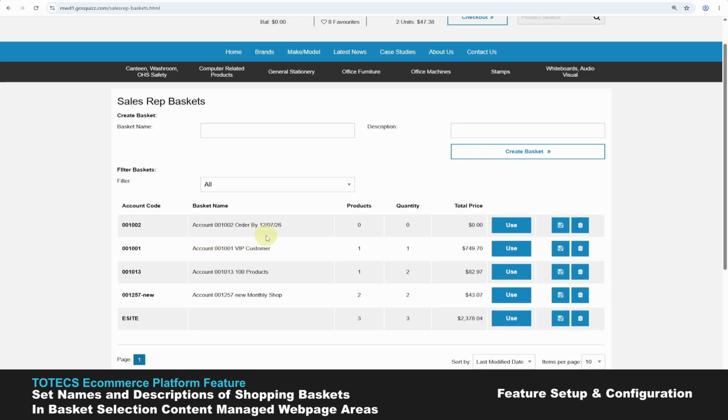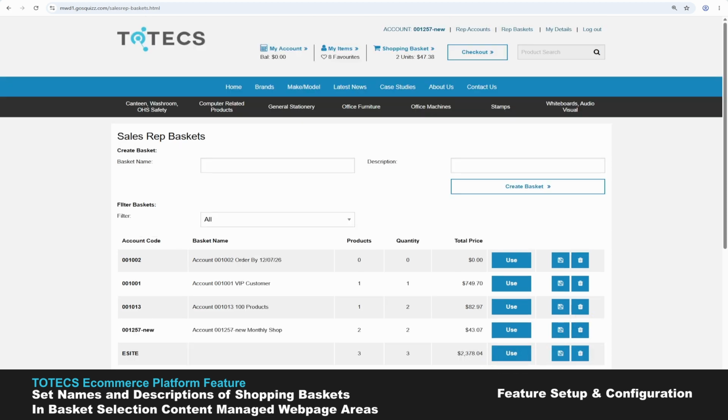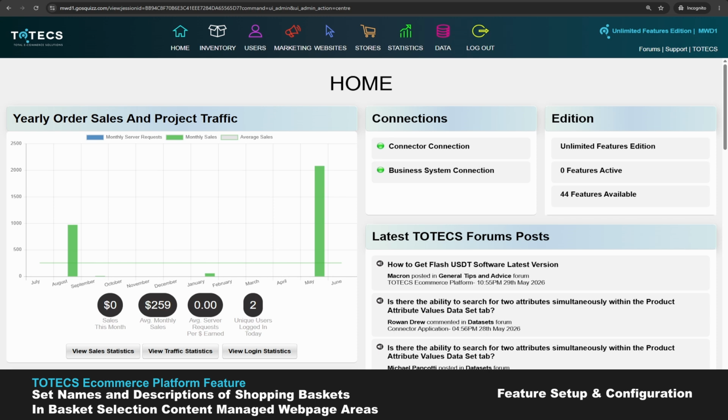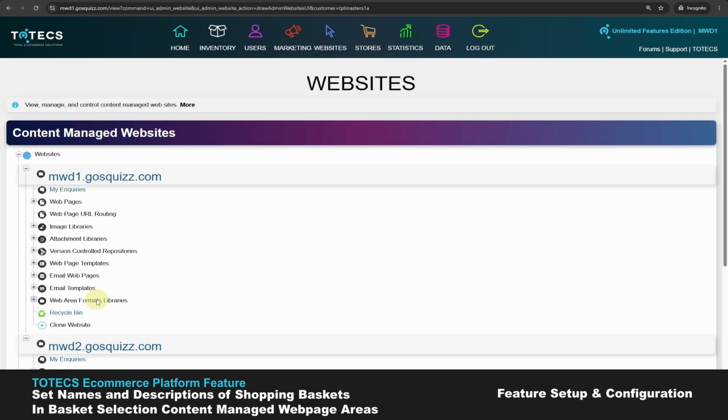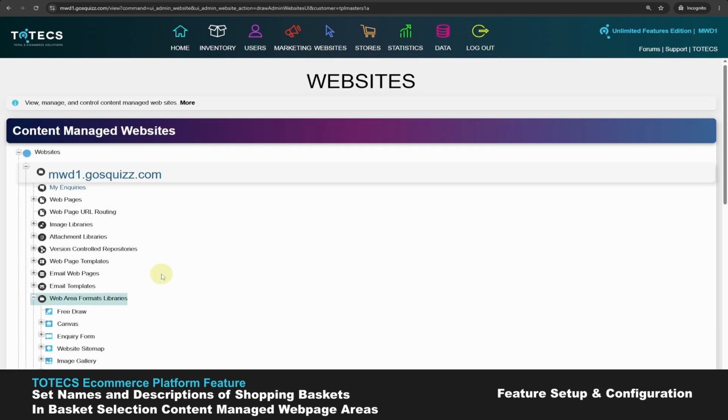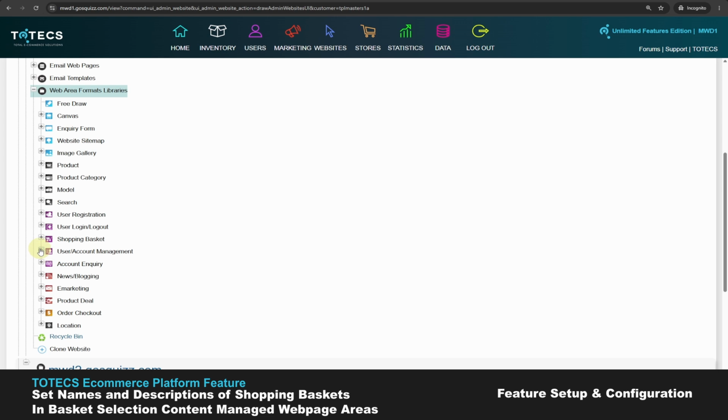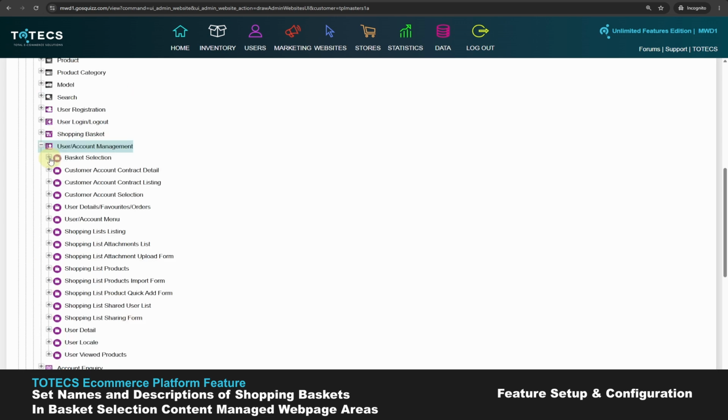where the basket name text box as well as the basket description text area would be hidden from the user. And to learn how to set this up, if we go into the administration center and click on the website's navigation menu button, then click on the content managed websites menu item. Within our web area formats libraries, if we expand that, within the user account management area types and expand the basket selection area, within the basket selection record.